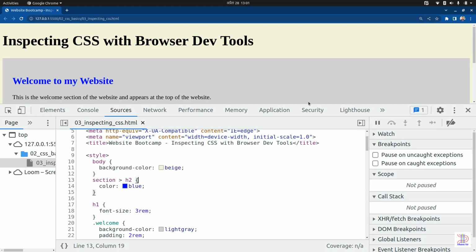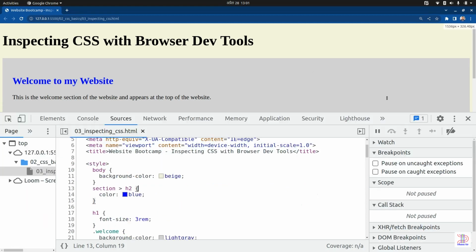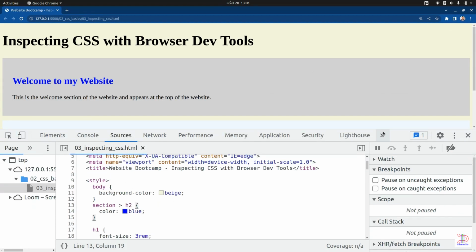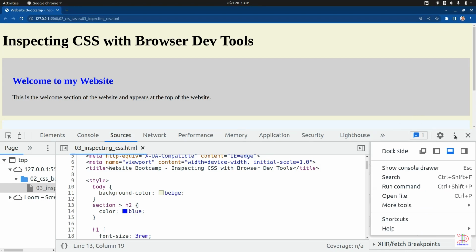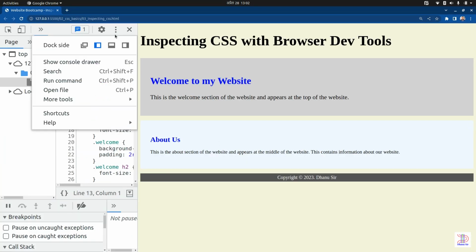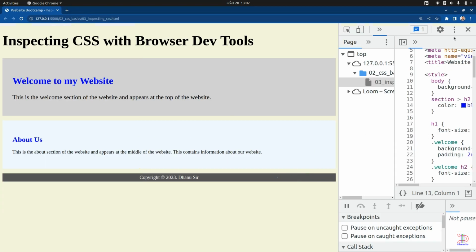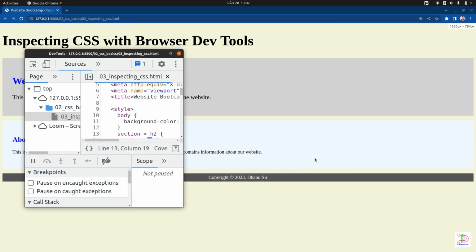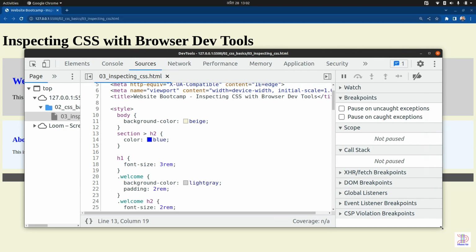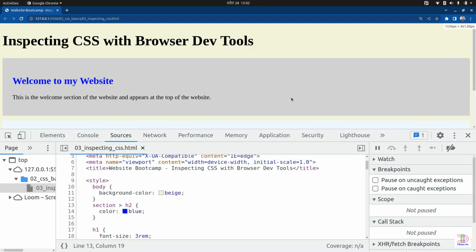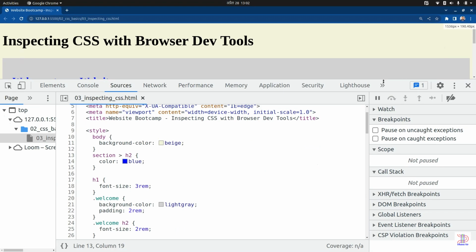Finally, suppose you don't want this browser tool at the bottom of your page and you want it somewhere else. For that, you just go here to the three dot icon, and then you can choose the dock side, like this side is left and then this side is right, or you can undock as well. This way, this browser tool is now freely floating. My favorite position is at the bottom, because then I can scroll up and scroll down.